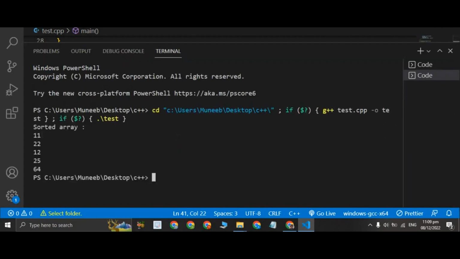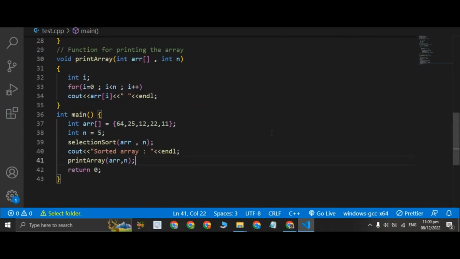So you can see our array is now sorted. So this is a successful execution of our program. In the next video we will see the time and space complexity for our selection sort algorithm.